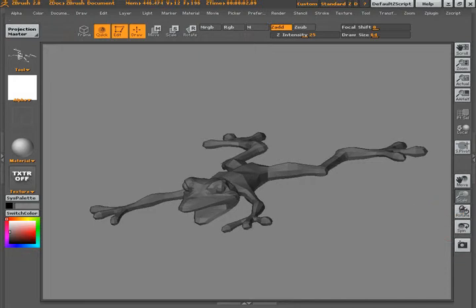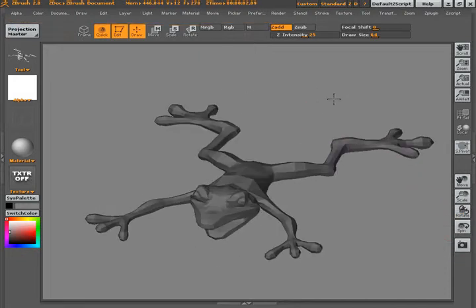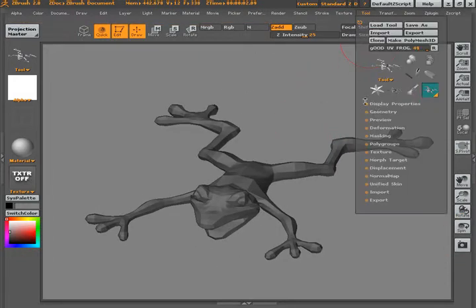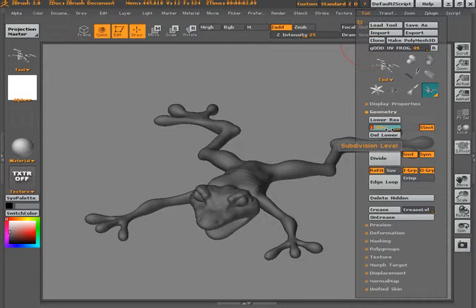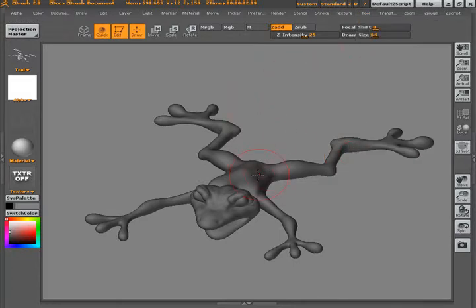Okay, as I said, I was in ZBrush. Alright, I'm going to divide this a few times. Go on to the last level, divide it. Divide it. Divide it. Now you can divide it higher. I can't divide it any higher or my computer will crash.